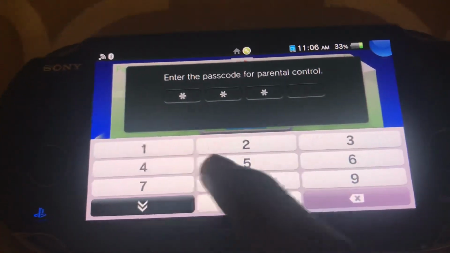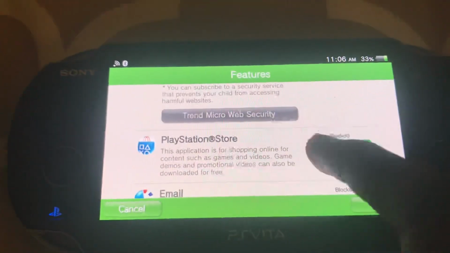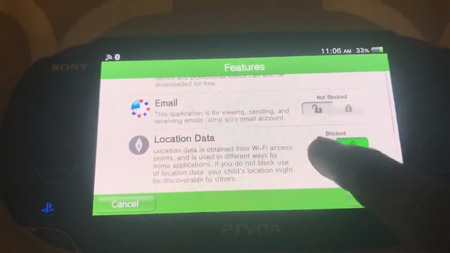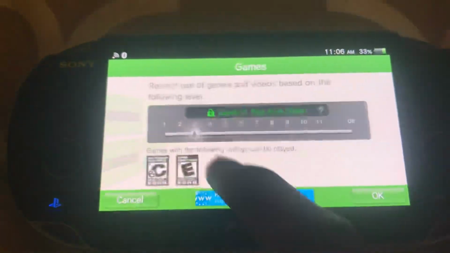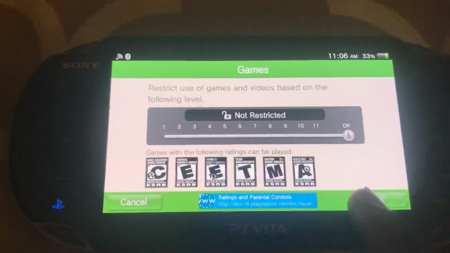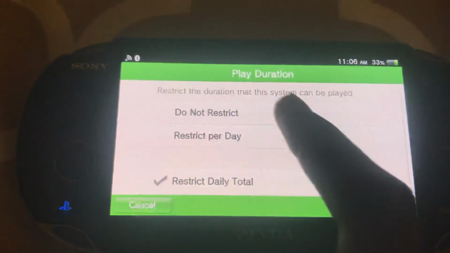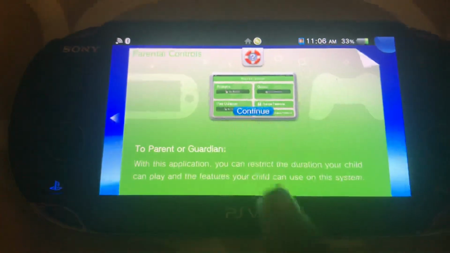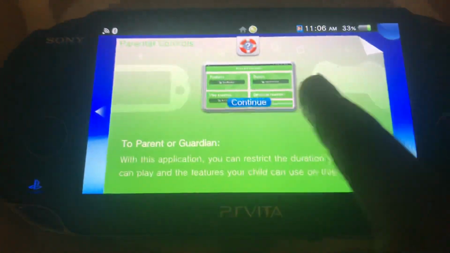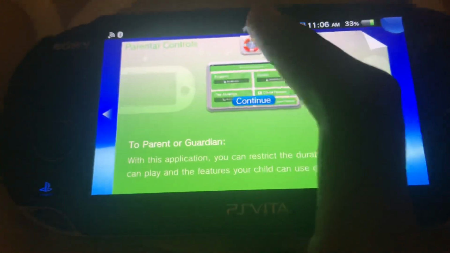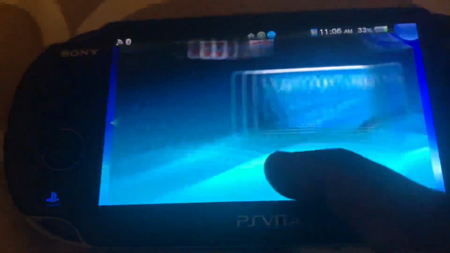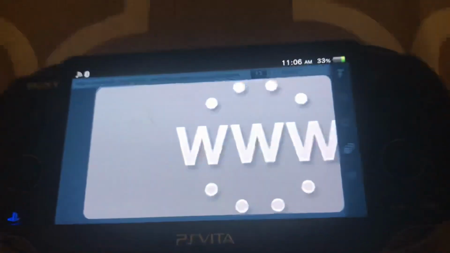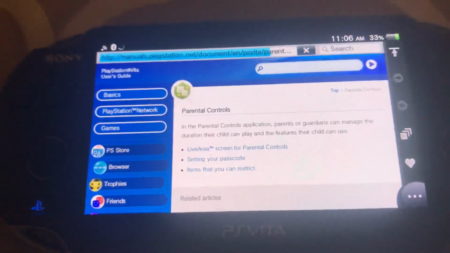So if you want to turn this off, it's pretty easy. You just go to features and you unblock them and you turn this off, and play duration, don't restrict, and you'll see that there's no longer this little time gauge which will tell you how much time is left. And there's also a manual for this too, so for more information we'll go to that.